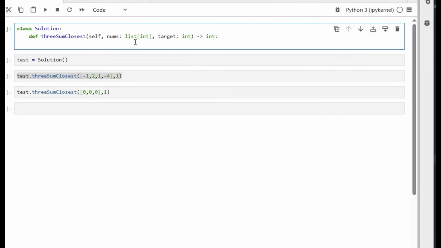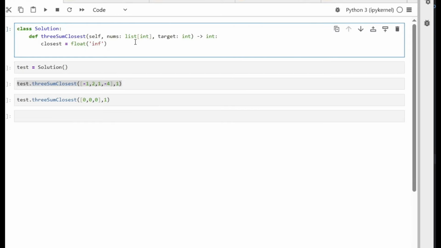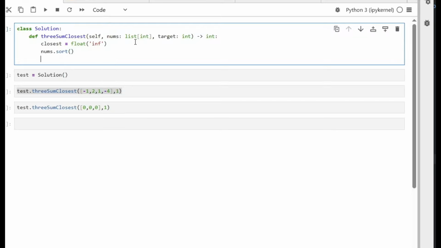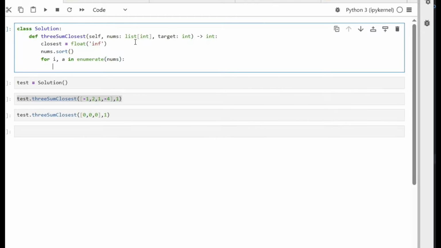Okay, so as mentioned before, we start with the closest equal infinity. So we pick a worst case scenario, and then we update it when we find a better solution. And of course, any solution will be better than infinity. And we sort our list, and we do iteration to pick the first number, which is a, and enumerate, and we loop through the nums. This is the outer loop to pick a.